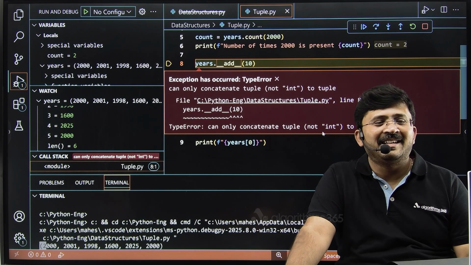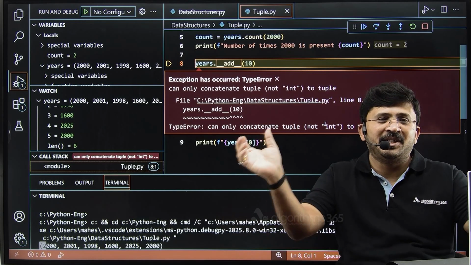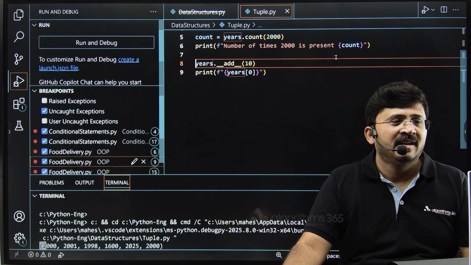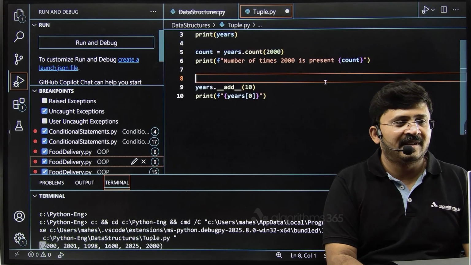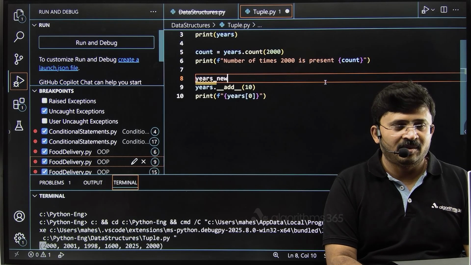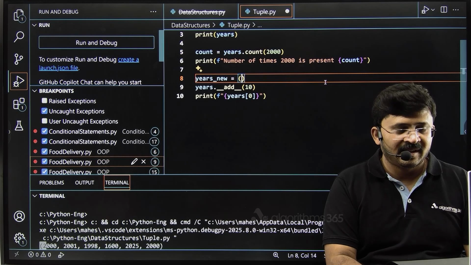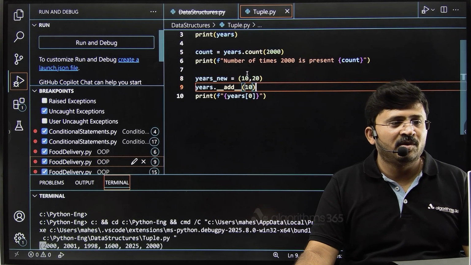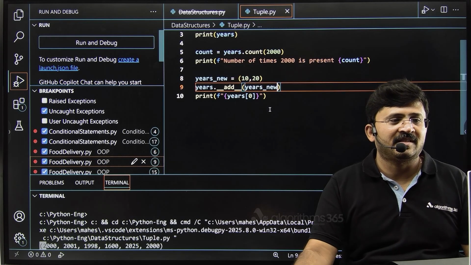So this private function is saying you can append two tuples and not a value. Okay, that's interesting. Let's say years_new is equal to 10, 20. So we created one more new tuple. Let's pass that here as an input and see if it works.